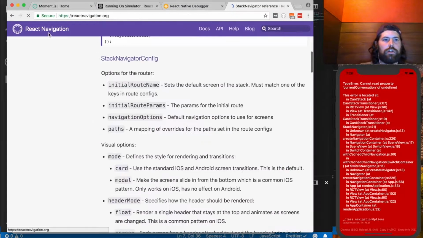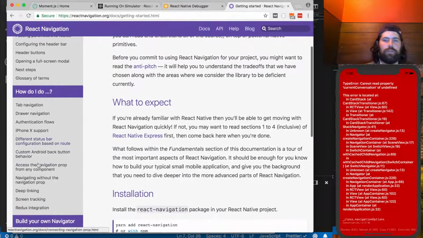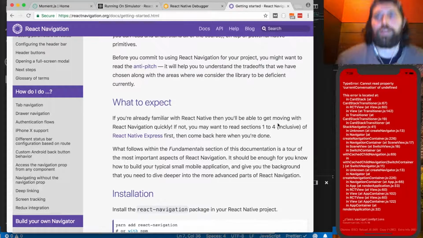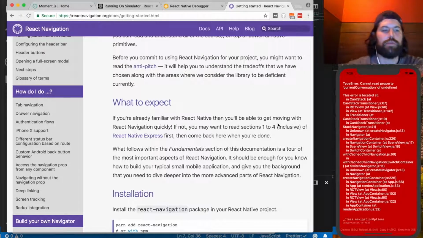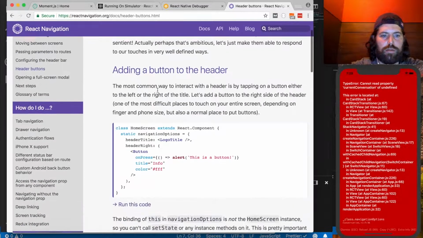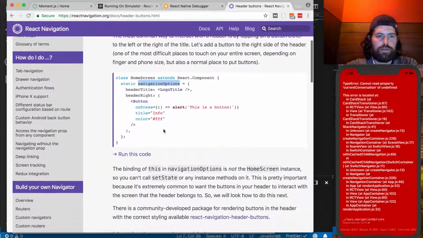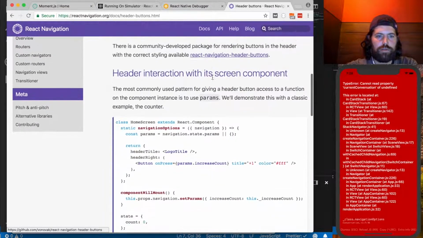All right. So basically, these headers are static, and you need a way to talk to them. And the reason I will just keep debugging this, figure it out, is because we're going to have to do the same thing with that button. So normally your components are talking to each other. The navigation has its own weird properties, and it's a little different. So here, header buttons. Okay, so header interaction with the screen.